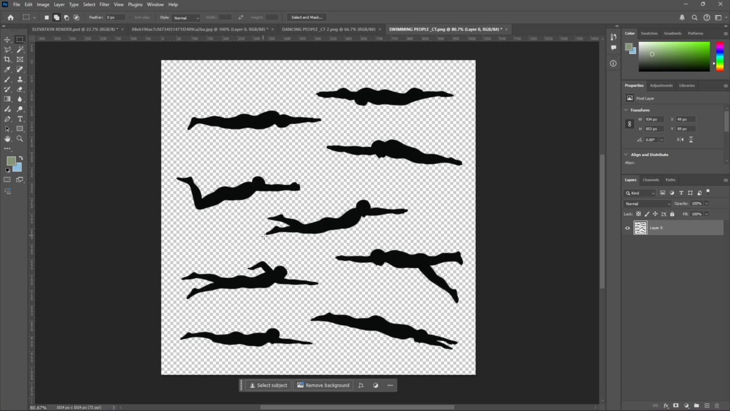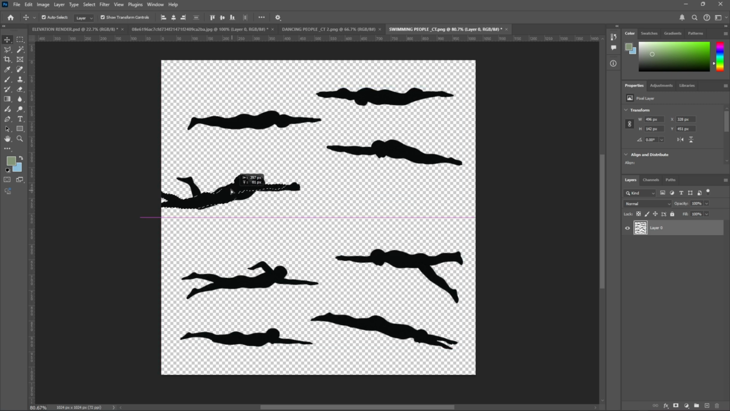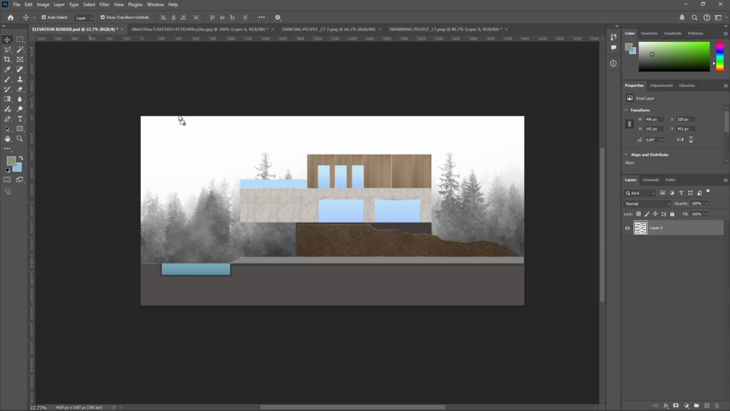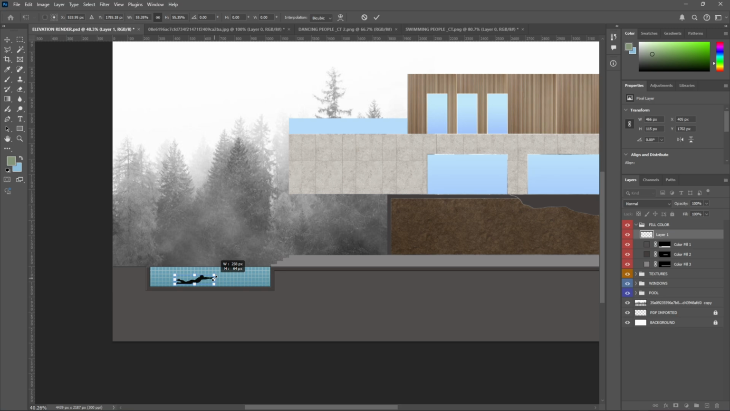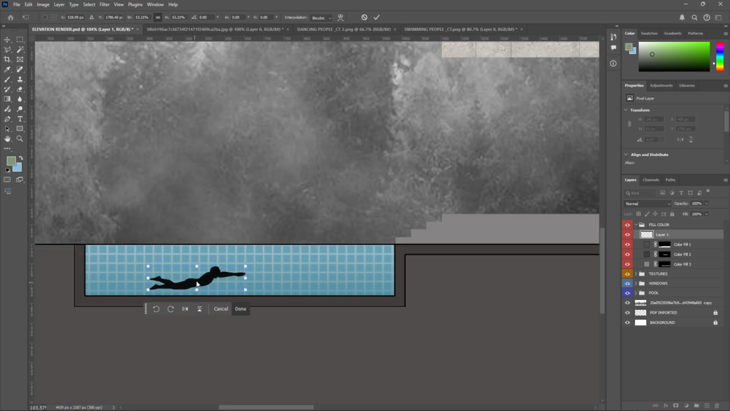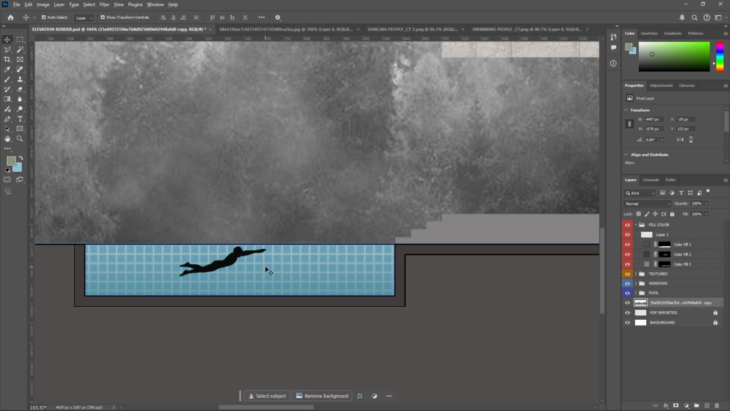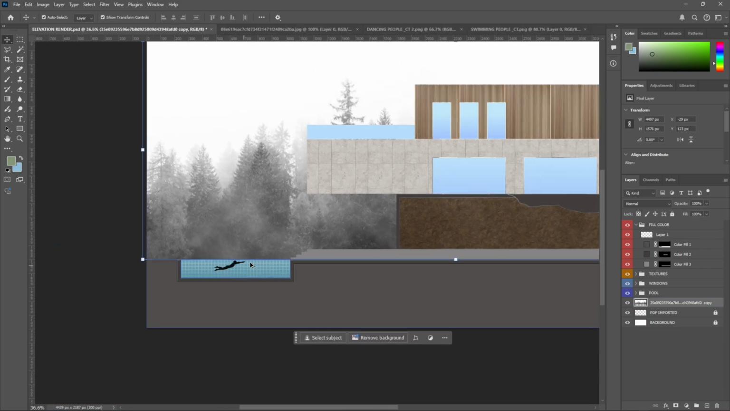Now with the rectangular selection tool, I will make sure to cover this guy here swimming, and then simply click on it, drag and drop, and import it to my elevation render. So now let us bring him here, and this guy is way too big, so let us make him a bit smaller. Yeah, and probably he wants to swim a bit closer to the surface. We can even rotate him a bit to make sure that it looks a bit more realistic. Now, by the way, it looks too obvious.